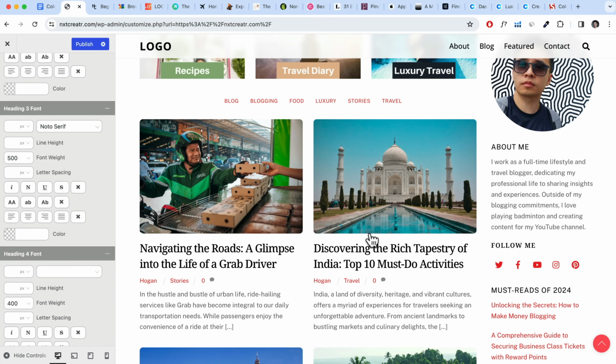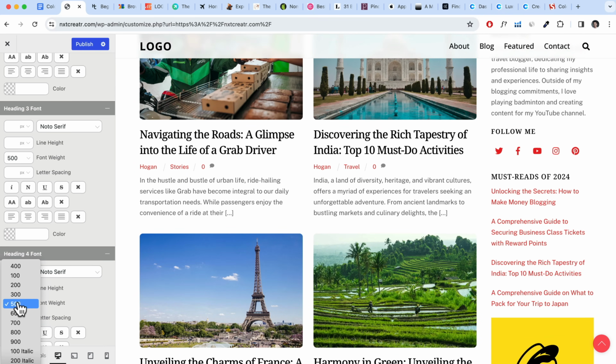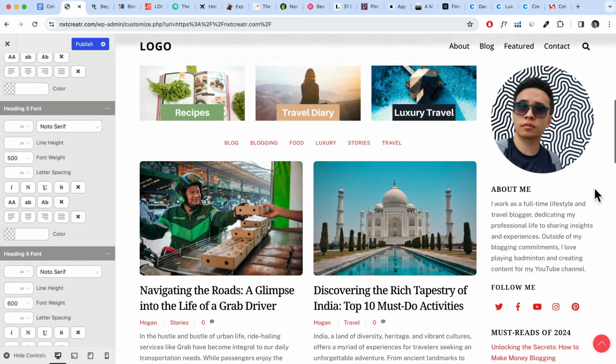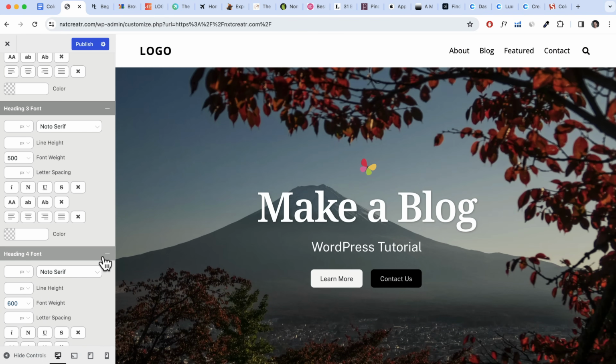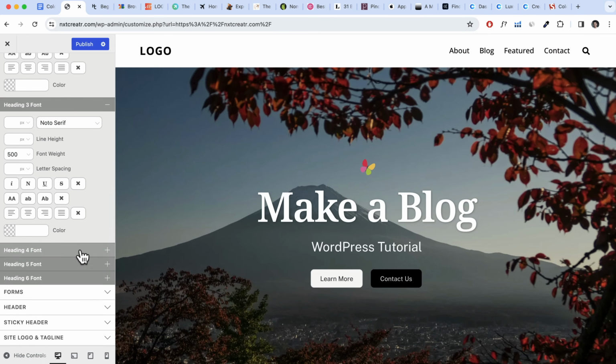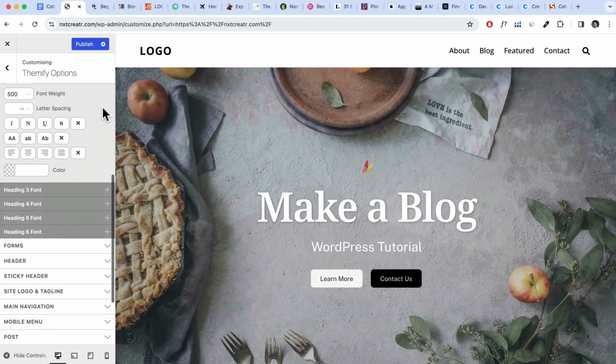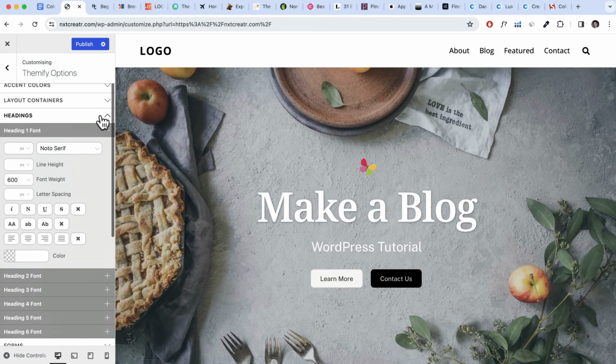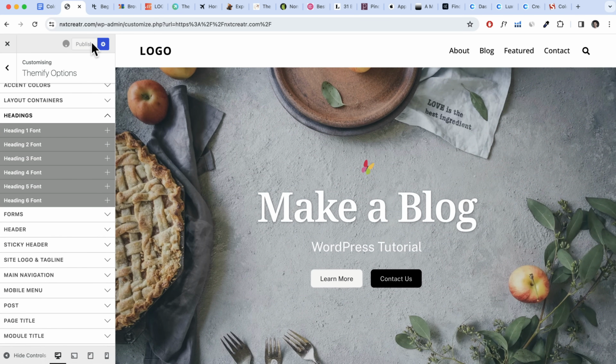Heading 4. So heading 4, I believe it's some of the headings on the right hand side here. Okay, and let's change it to 500. Okay, maybe let's just go for 600. Okay, so I think that is looking pretty good. And for heading 5 and 6, I'm going to leave it as empty for now. So let's just close that and then publish.